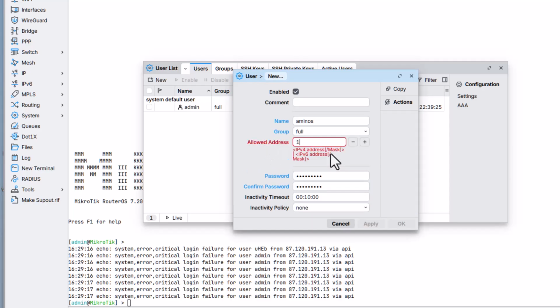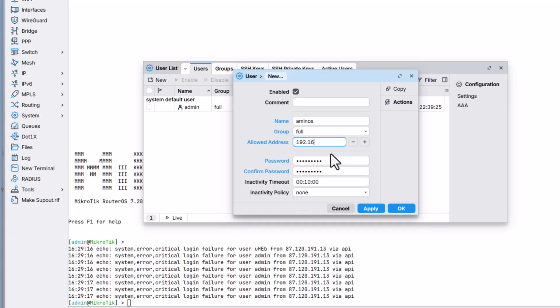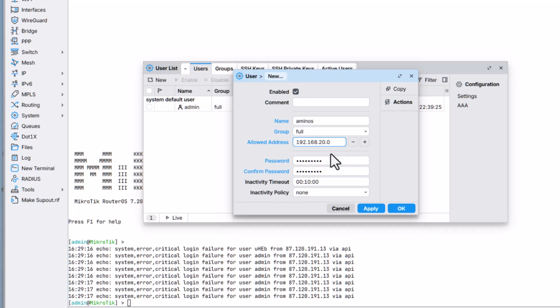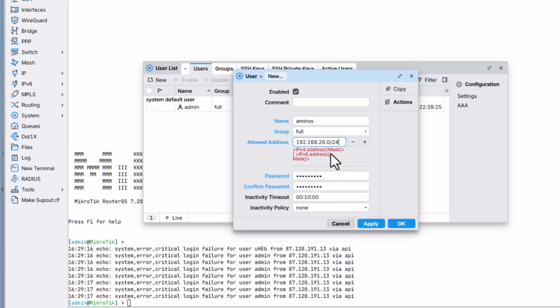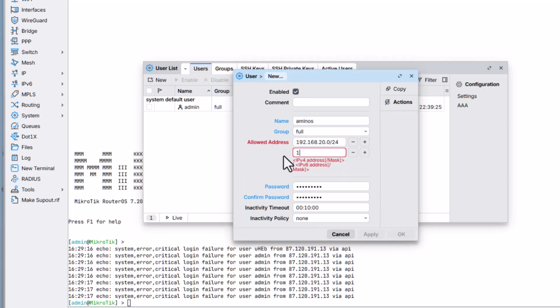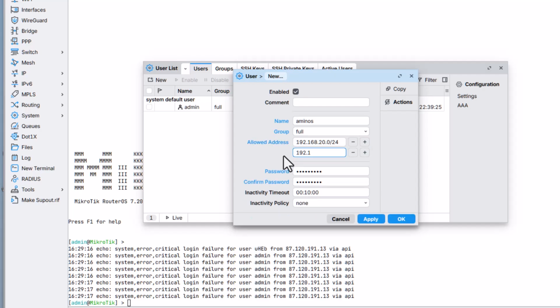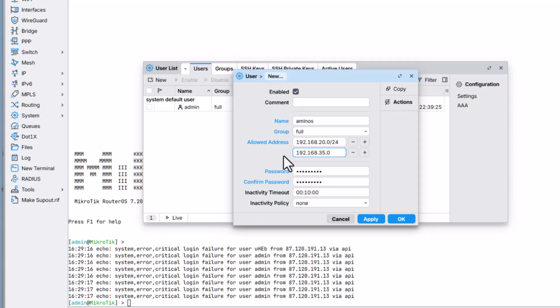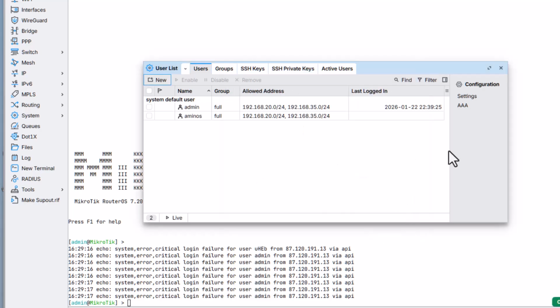And also the allowed address. I will enter here the range or the network that I am using on my LAN in order to allow access just from this network. Okay, so actually I have two, so I will enter them here. So now that I have created this username, I can just log out and log in using this new username.